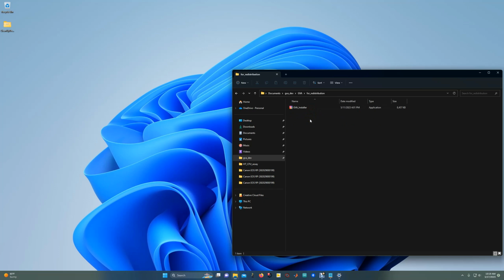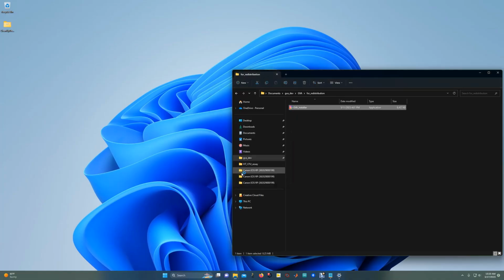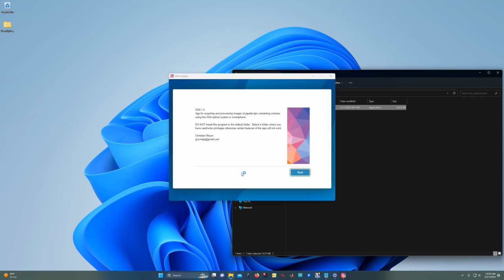So from the compiled version for Windows, the application file is GVA subscript installer. It's downloaded from the website. Double click on this. It's going to allow us to start up the installer. It's going to give us some information. It's the version 1 software.